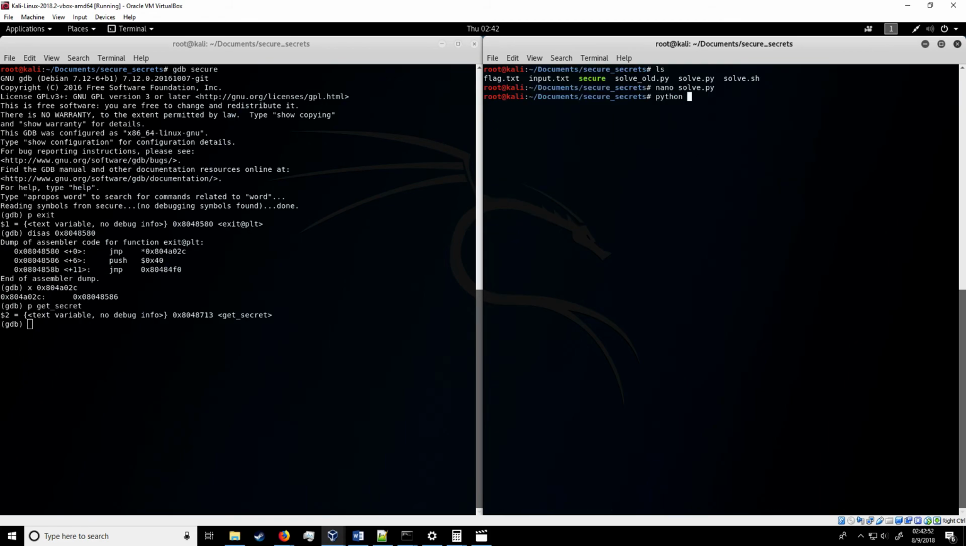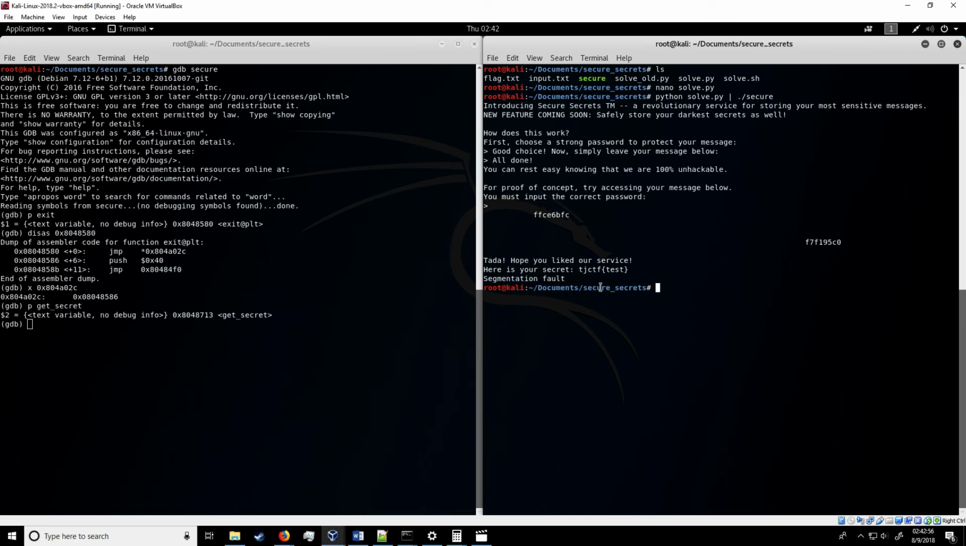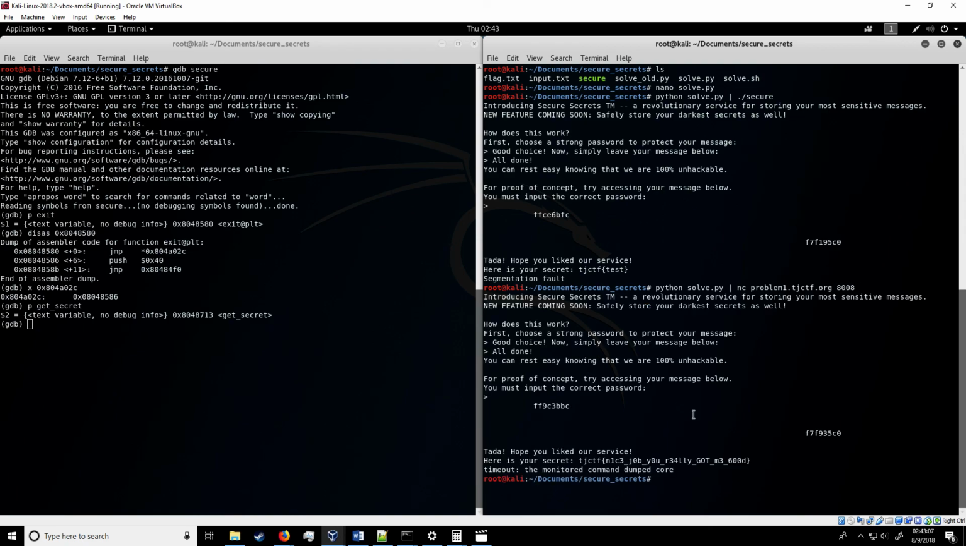So if I do that, it'll work on my machine, and we got my test flag. And then if I take this into the actual problem, it prints a lot less white space and gets the answer.